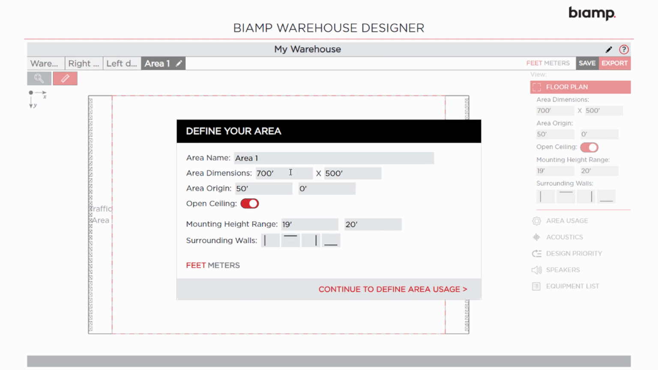The first area dialog allows us to enter dimensions, position, define whether there is a drop-down ceiling and what the height is, mounting height range, and whether the area has surrounding walls or not. The pre-populated values are automatically calculated to the maximum area currently available. In the background, you can see the current area marked with a dotted red line.